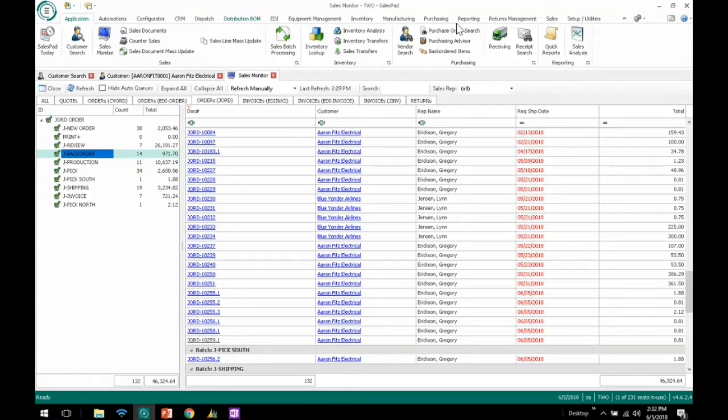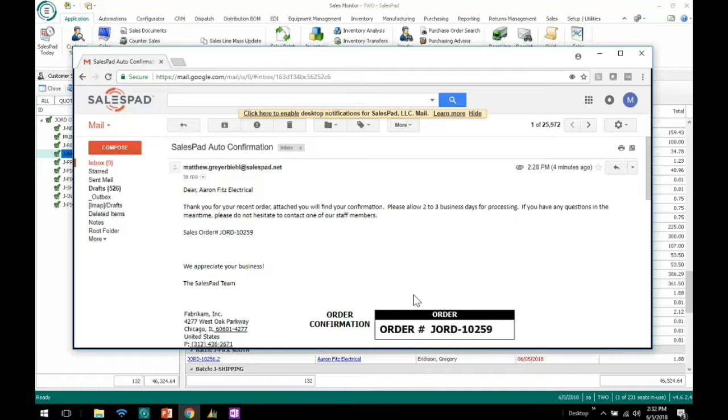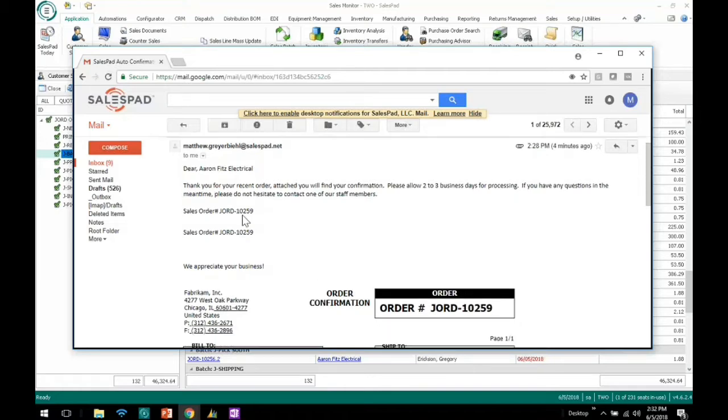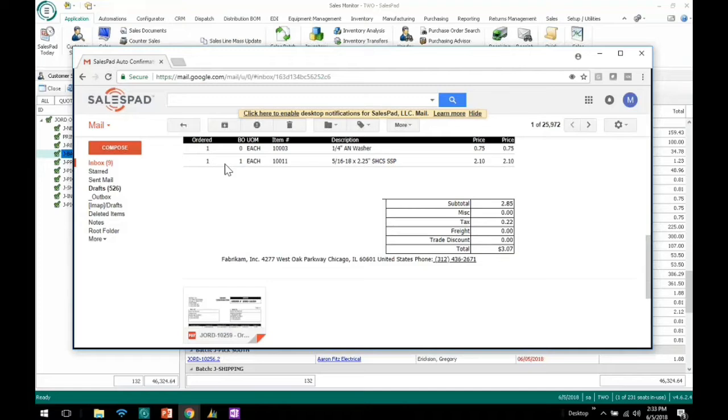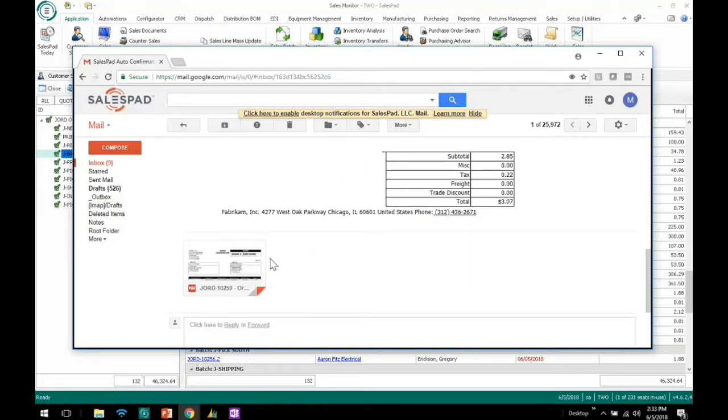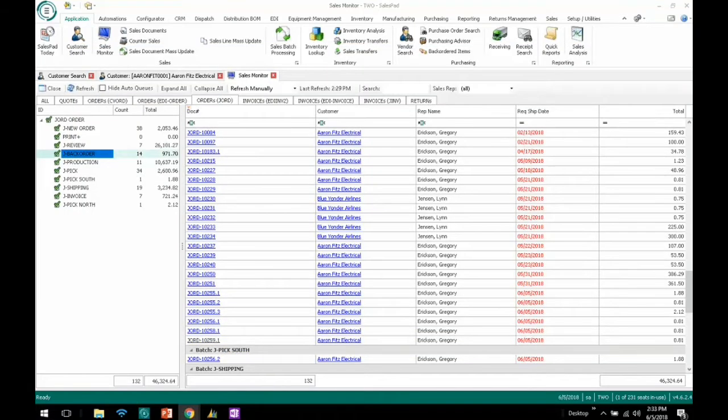Now, as I released that order, another thing happened, and that was a notification actually went out to the customer. So I'm going to bring over my email here. I'm set up as the customer, and so you can see there's 10259. There's the order confirmation that went out with the item identified as back order, the other item in stock, and then I've also got my PDF copy attached there. So I didn't do anything to print a PDF copy. I didn't send out an email. All I did was release that order, and all of those things happen in the back end.